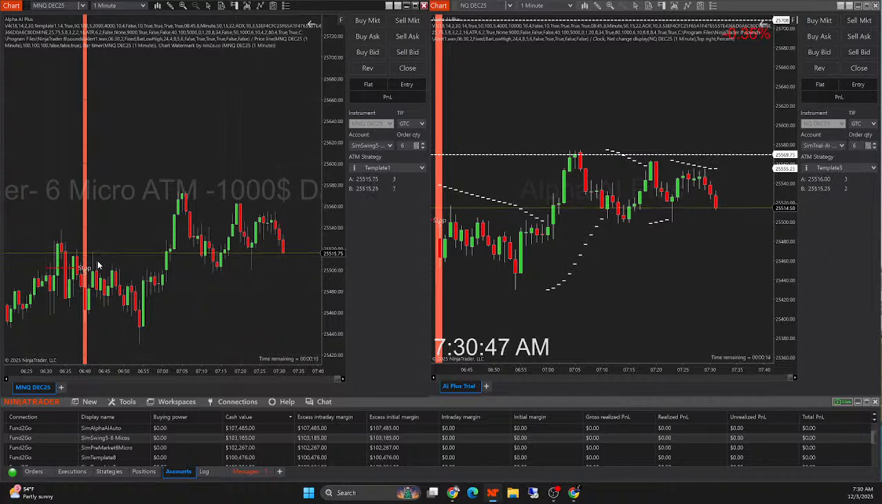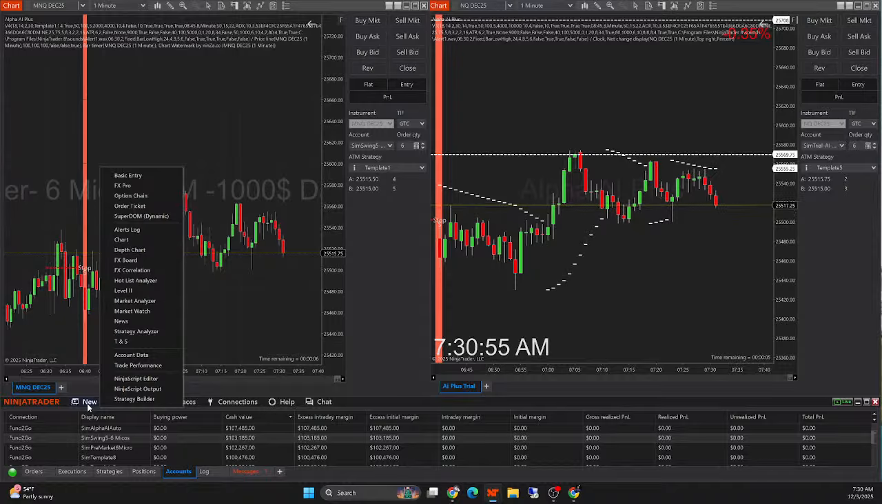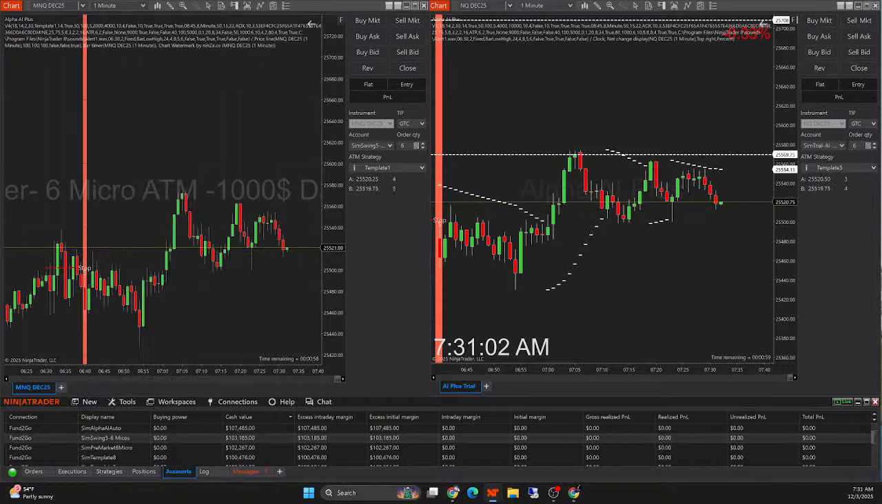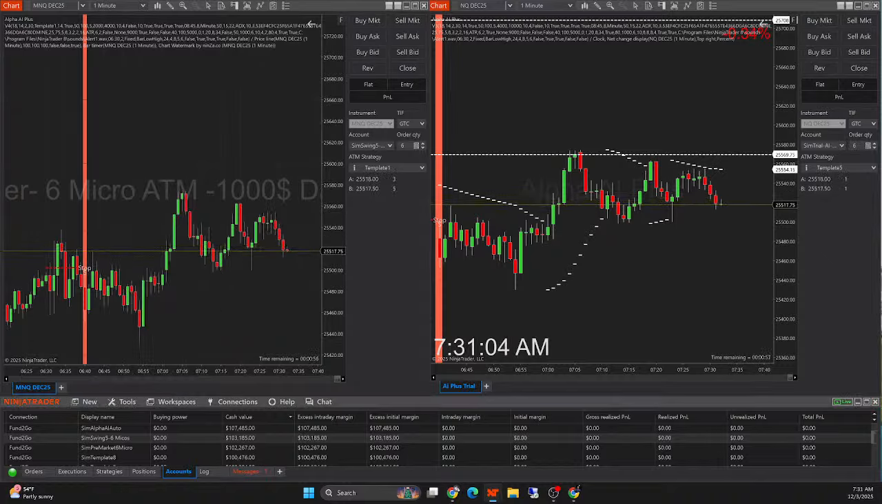How do you know that? By the book. You already have something called the tape. You see all the order flow. It looks like a super dump. It looks like this. Where is that? Looks like this.